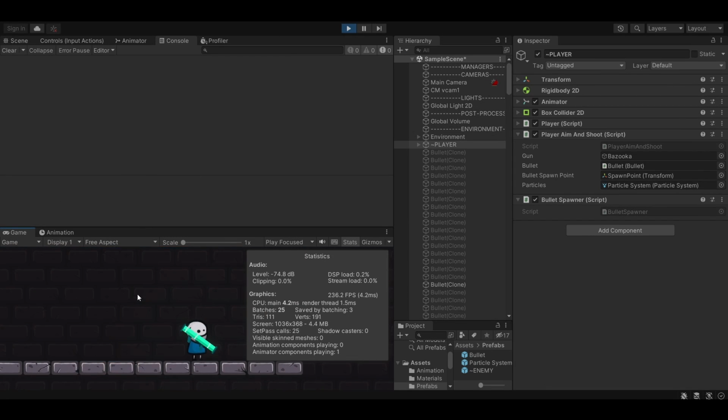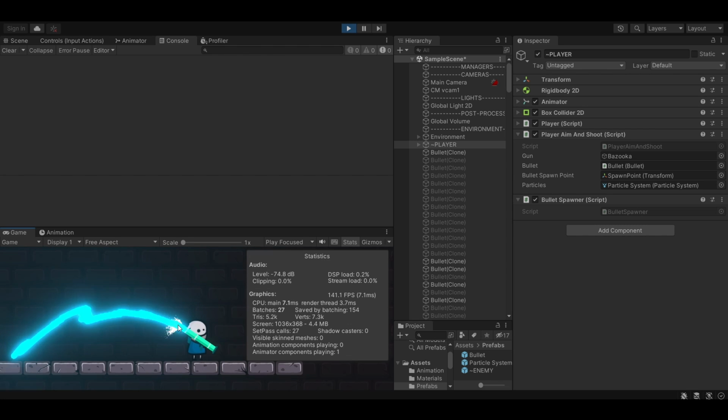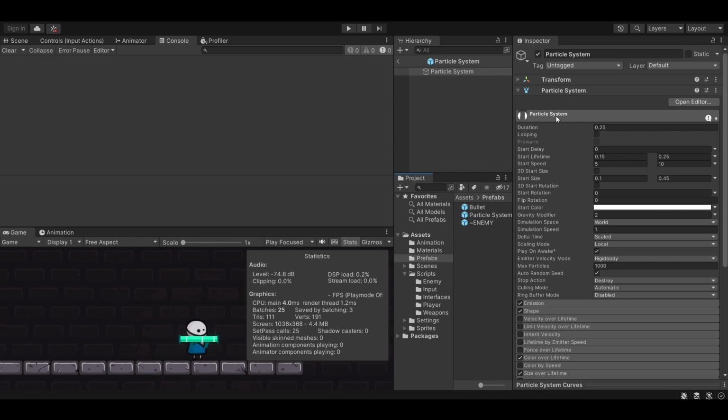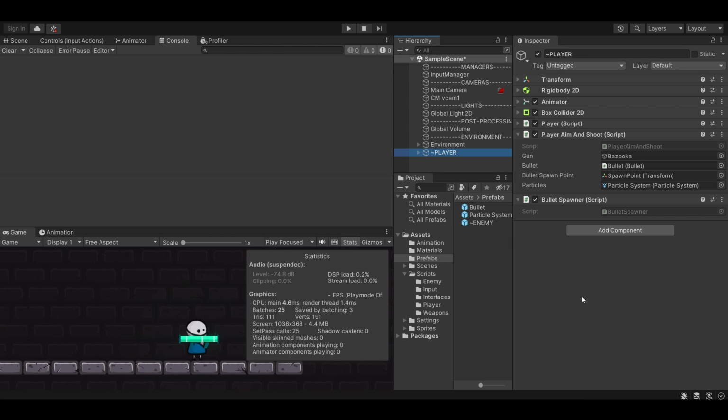Okay, awesome. Now let's do the same thing with these particles that are shooting out of the gun. So that you can see how that works, back in our player aim and shoot, we are literally just instantiating particles at the bullet spawn point and at the gun's transform rotation. Very, very much the same as our bullet. Now these particles are being instantiated, and then you can see that our stop action within the actual particle system, when it stops, it destroys itself. Okay, so basically this is also an instantiate and destroy scenario, and we want to replace this with an object pooling system as well. So what we're going to do is something very, very similar.